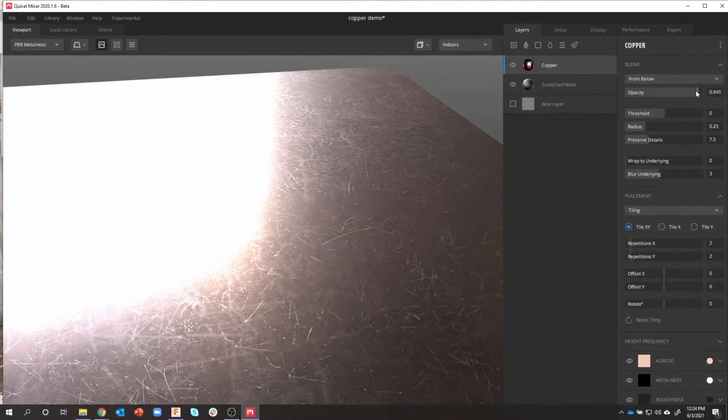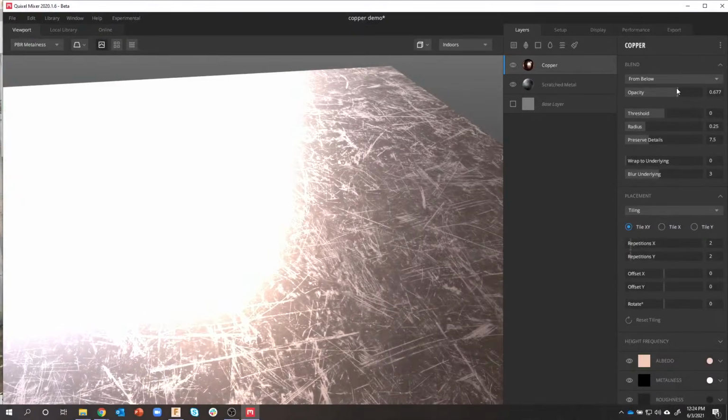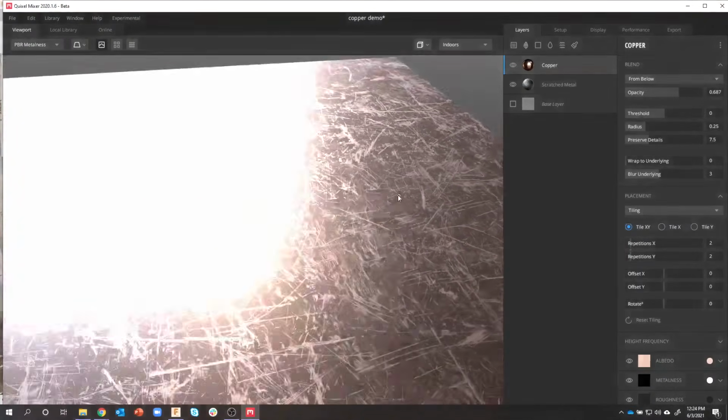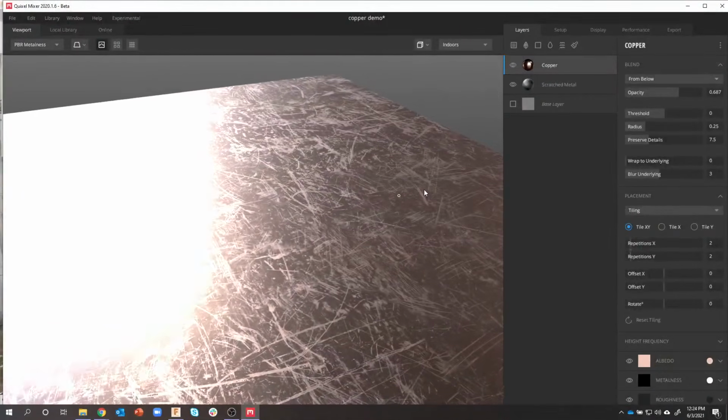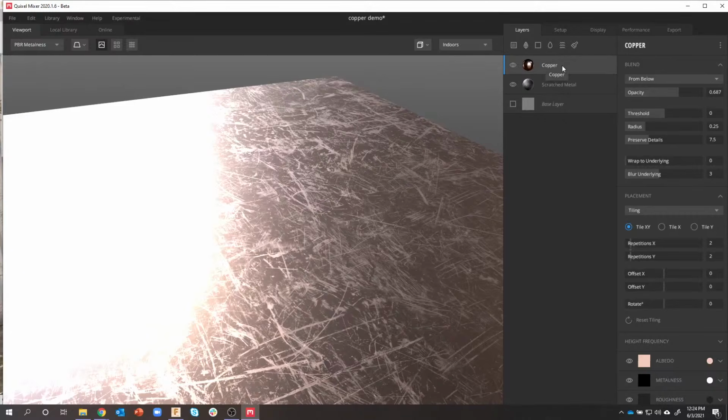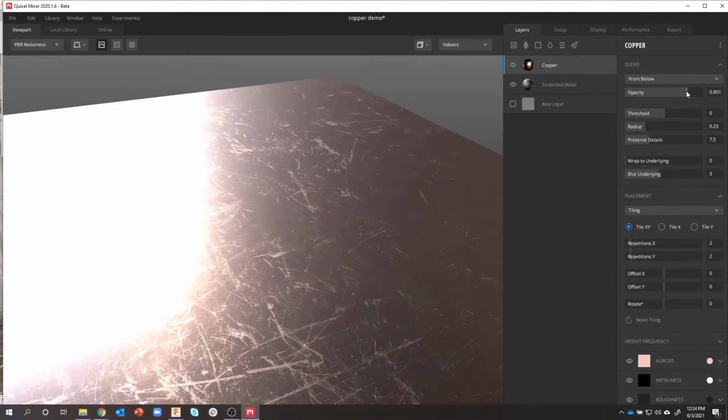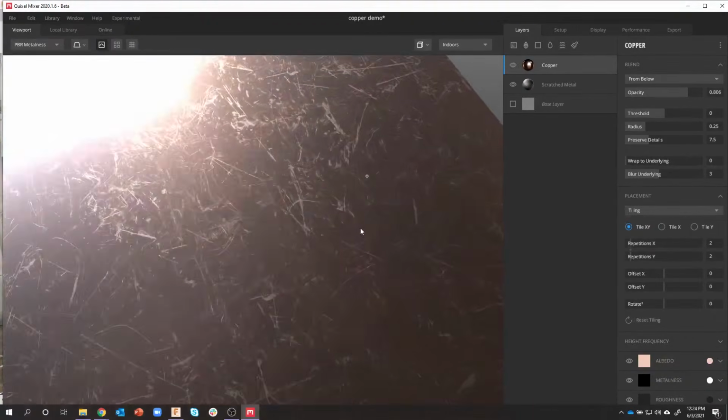Watch what happens when I start to drag this down. I'm going to go really far so you can kind of see what's going on, but now you're seeing that underlying imperfection that we used. So the copper already had some, but we're basically adding this scratched metal in here. So I'm going to go ahead and drag that up a little bit, and now we have those scratches.